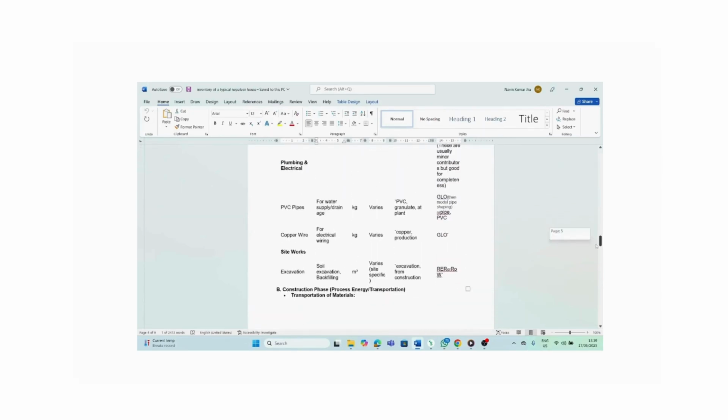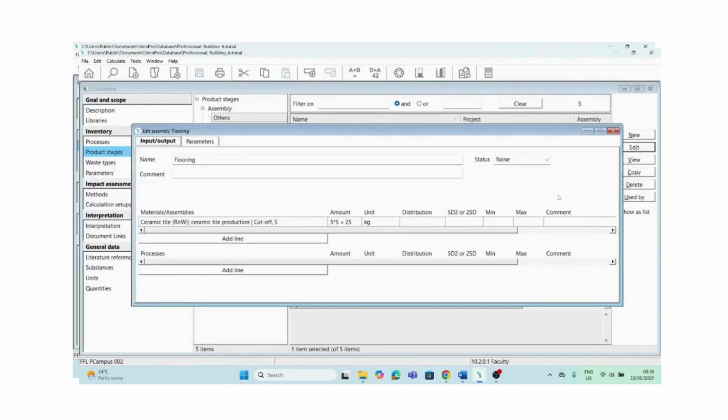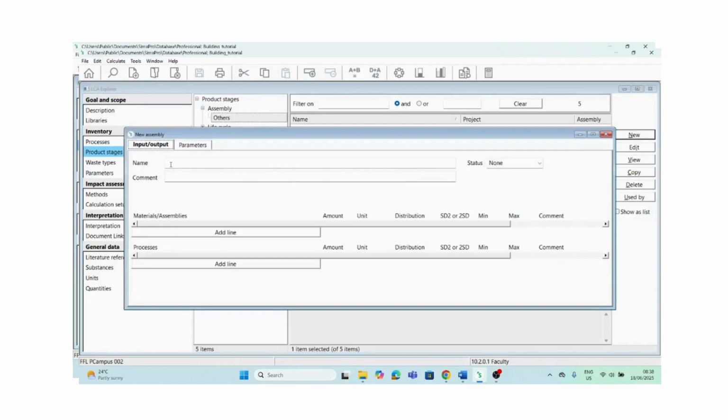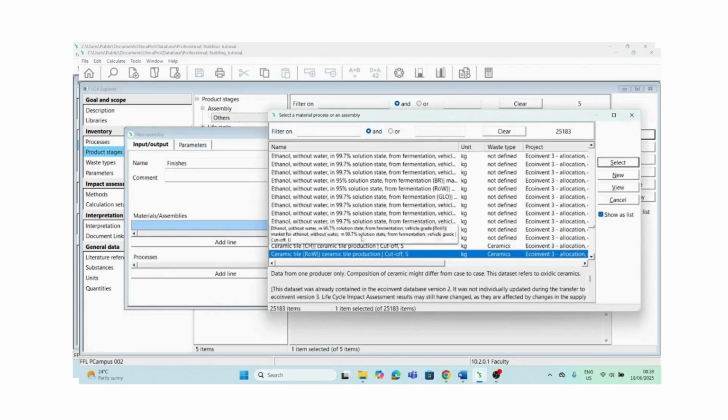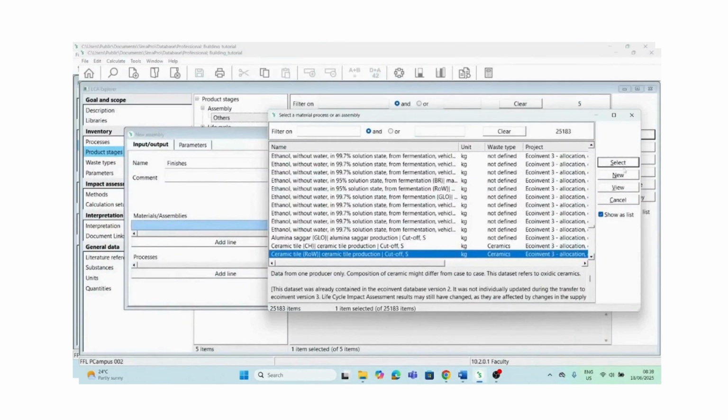Several items remain, so we'll try to update them one by one. Let me try to update as quickly as I can. We're creating another sub-assembly, finishes. Let's see which type of material we need. Cement, again cement and sand.